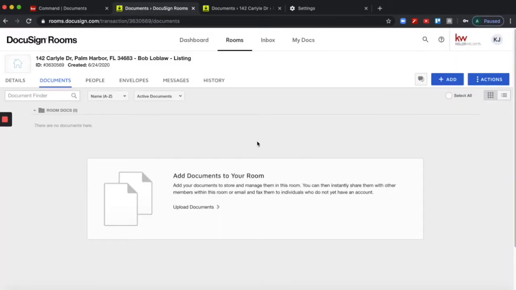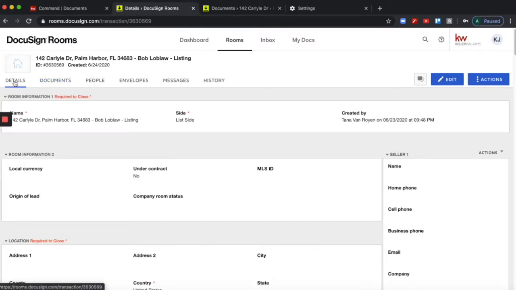Now, a room is the exact same thing as a loop. That's where all of our documents are going to live. So once we create that room, the first thing we want to do is edit the details. That way it automatically populates the information for our documents. So to do that, if we click on Details here, towards the upper left as you can see, and you can see this is where all of our information is. So this is where we're going to be editing the information. That way it fills into the documents automatically.